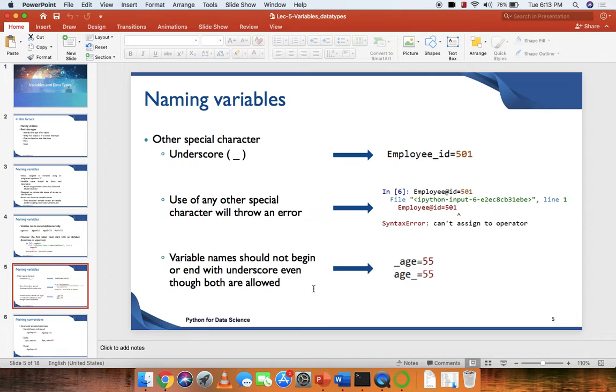Okay. So now there are two constraints in naming a variable. The first constraint is that we cannot start the name of the variable with a numeric digit, and other than underscore, no special characters are allowed, right?